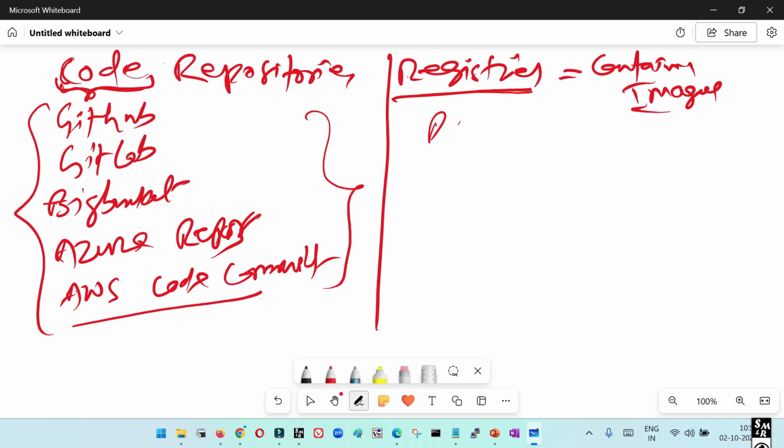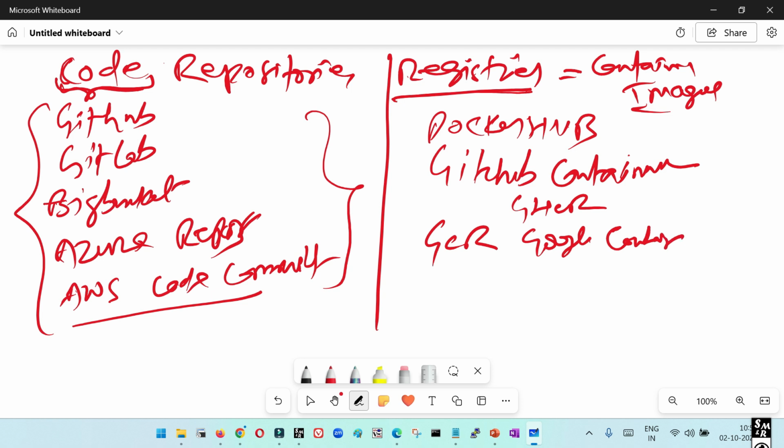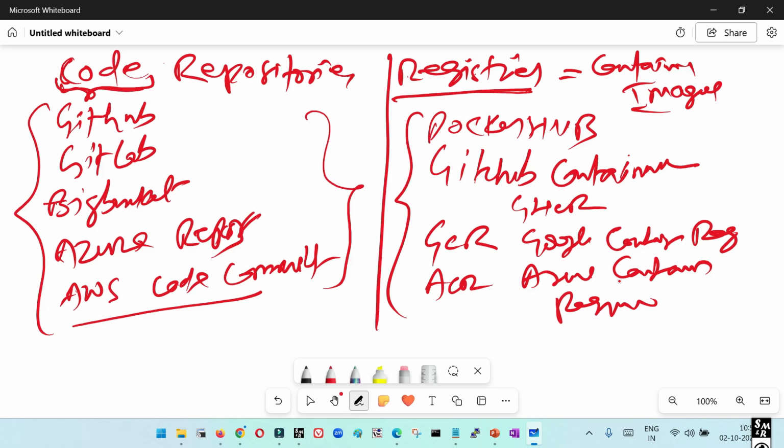For that, again, we have the Docker Hub registry, and then we have GitHub Container Registry, which is also called GHCR. Then we have GCR, which is the Google Container Registry. And along with that, we have ACR, which is the Azure Container Registry. So these are the different registries that we use to push and pull, or you can say check in and check out, of the containers.